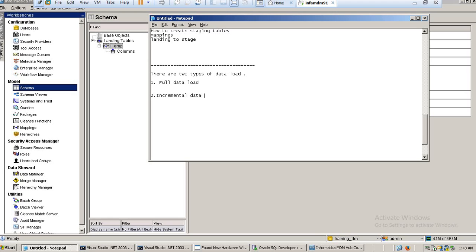If you are going to learn any data-related tool, that may be any ETL tool, any MDM tool, or any warehouse tool, you will hear this term very frequently. This is very important. So what is the difference between these two types of data load? We need to understand that first.